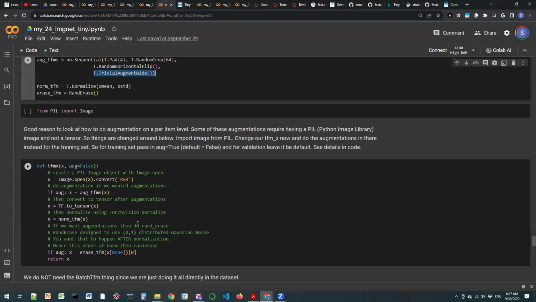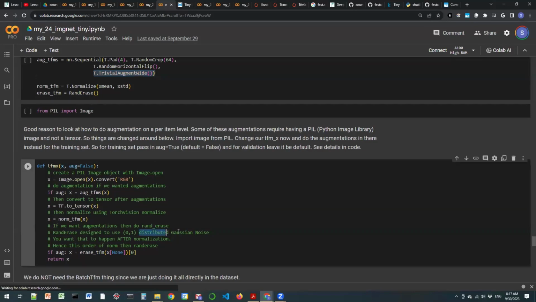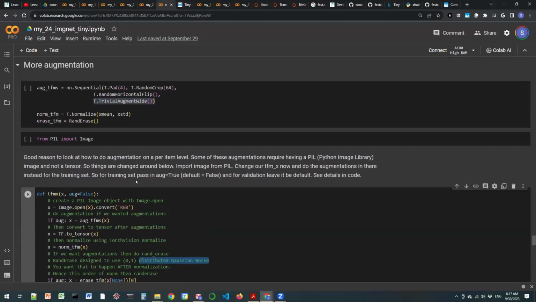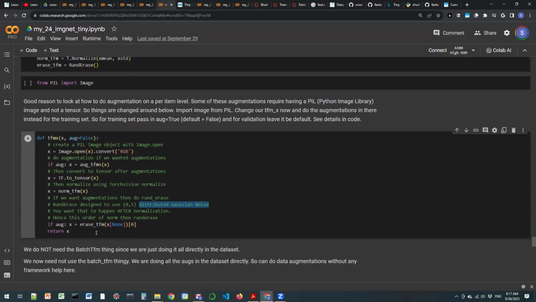The reason for that is that you want the random erasure to happen after you have normalized, because the random erase uses noise, and you want that noise. It uses Gaussian distributed noise, and that noise is relevant after we have applied normalization. So those are two things which I thought were interesting.